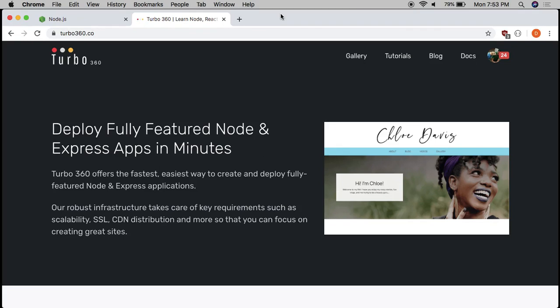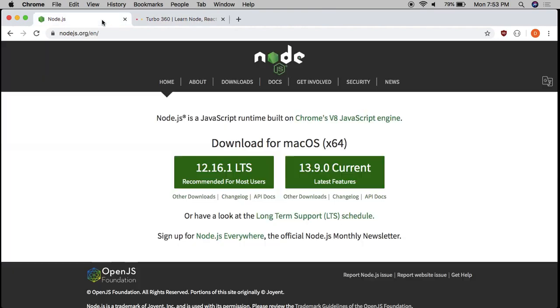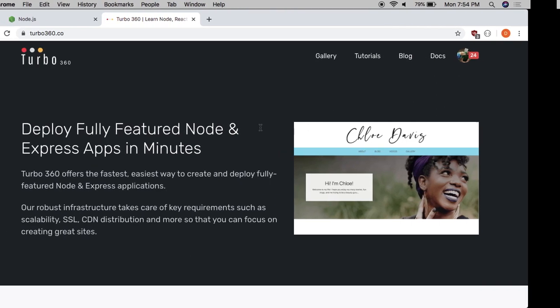on Wednesday of last week. As always, like I always begin, make sure you have the proper software installed. So make sure you have Node installed. Download the LTS if you don't, and install that. Have an account on Turbo. Make sure you do that. It's free, so don't worry about that.